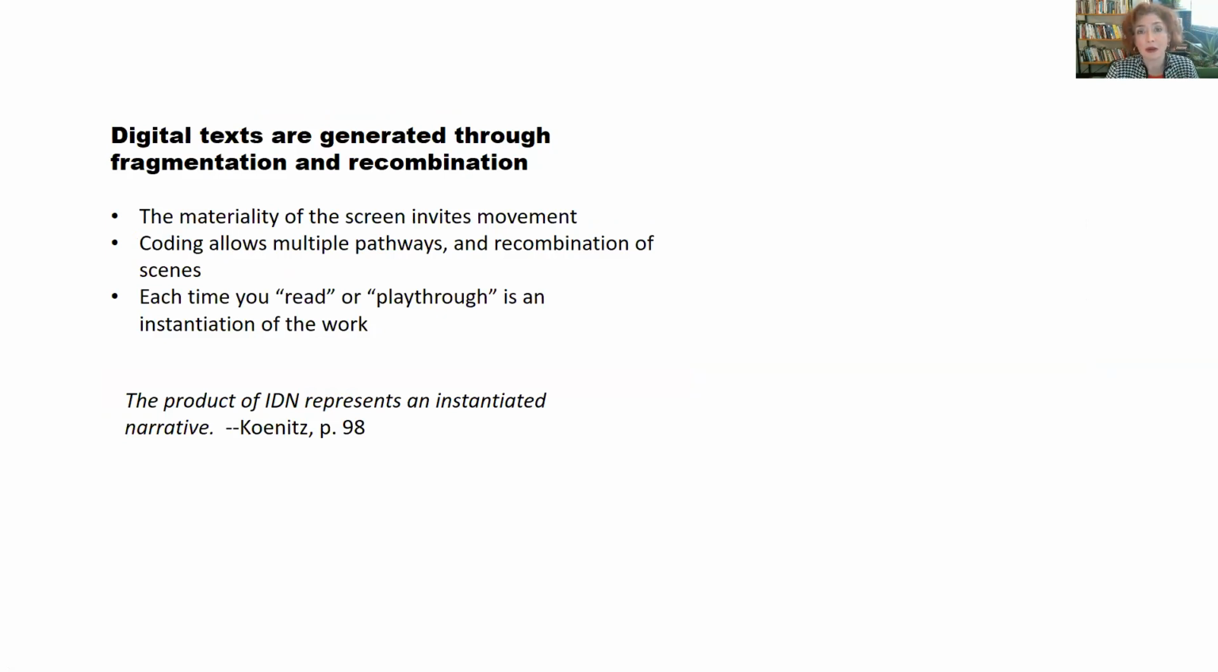So the materiality of this particular genre invites this kind of movement. This kind of fragmentation is made available because of the power of coding, right? The power of hyperlinks. Every time you move through a piece, the term we use is an instantiation of the work. So it's a different instance. The story is not always the same, and you have to actually move through it and create the story as an instantiated narrative.